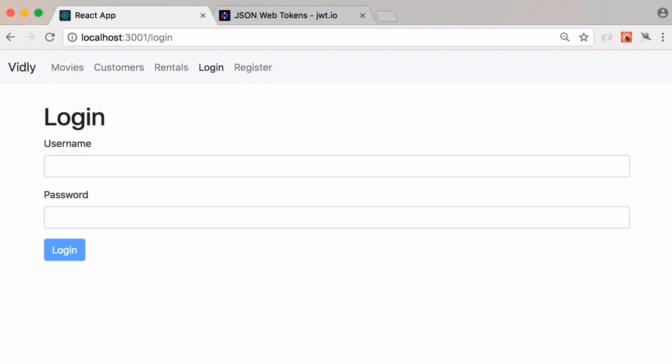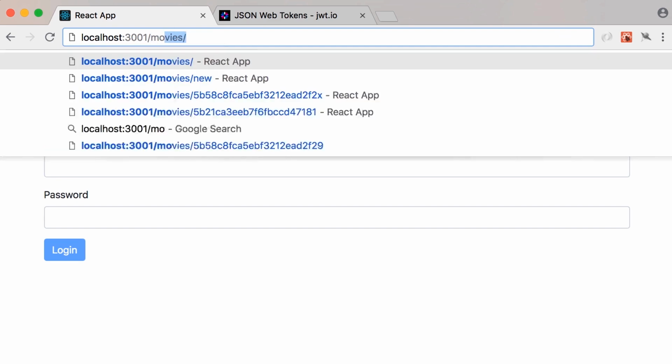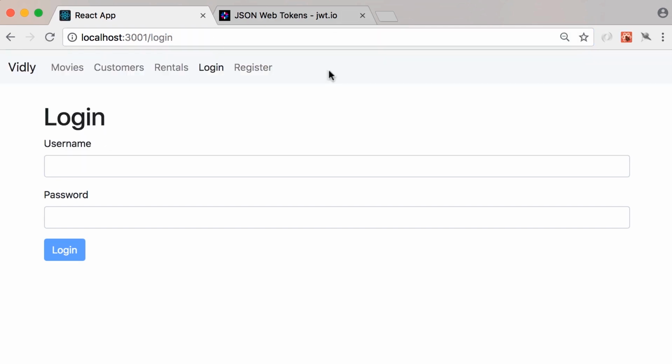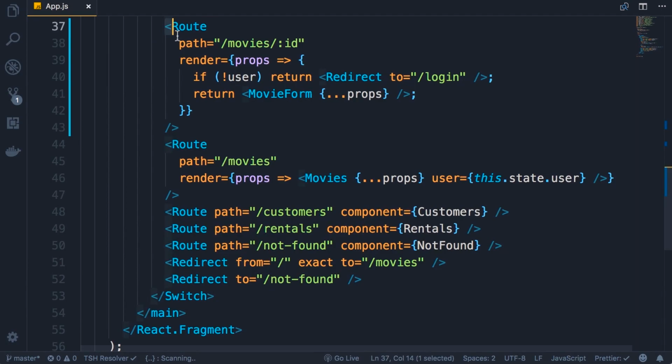Now back in the browser, you can see I'm redirected to the login page. So once again, if I try to access /movies/new, I get redirected to the login page. Now in the future, I will show you how to add the redirect URL. So the moment the user logs in, we'll take them back to where they came from. So this is how we can protect a route.